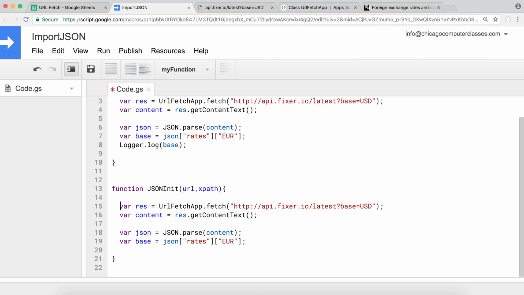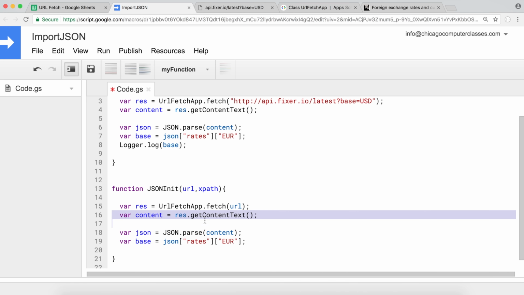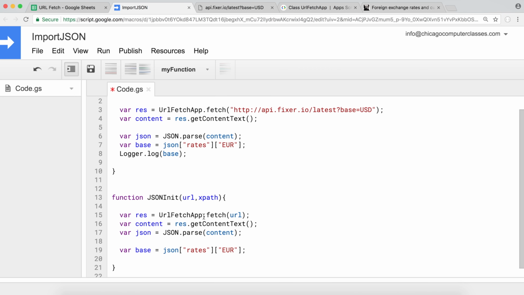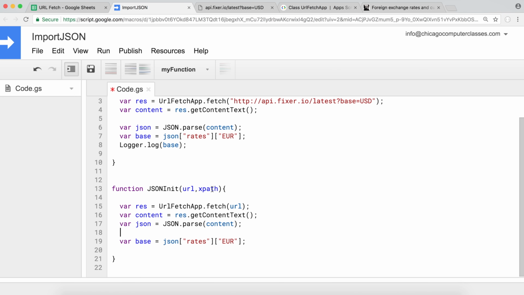There we are. Now I'm going to replace this with my variable, which is called URL in this particular case, and we'll get our URL. This will stay the same. Then we'll parse it to JSON, which is right there. Now the next part is the Xpath that our user is going to provide, which is where I'm going to access this and basically return the value I need to return, right?